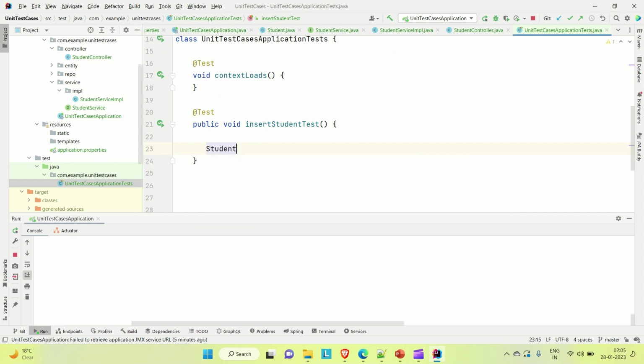Let's say it's Student student equals new Student, and let me provide the ID as 101. Let's say the name is Ram, and the father name is Rajan. Let's say the address is Delhi, and age is 24. Okay, this is the dummy data that we have created. Now I'm going to mock it out.